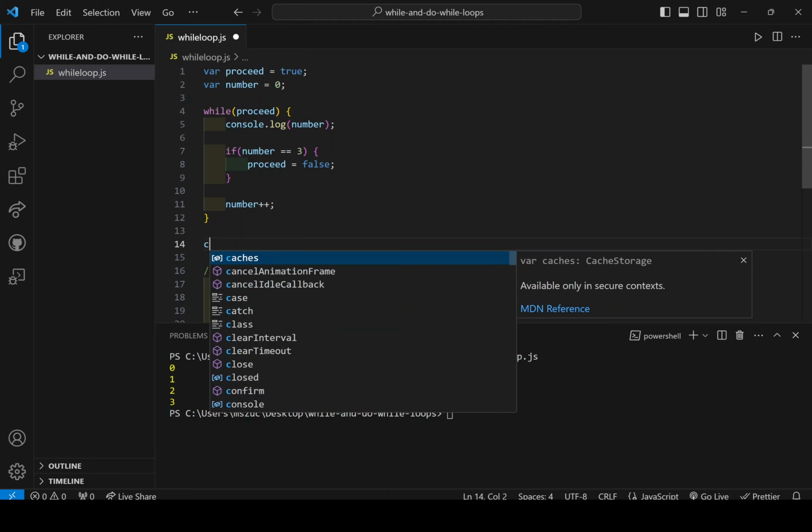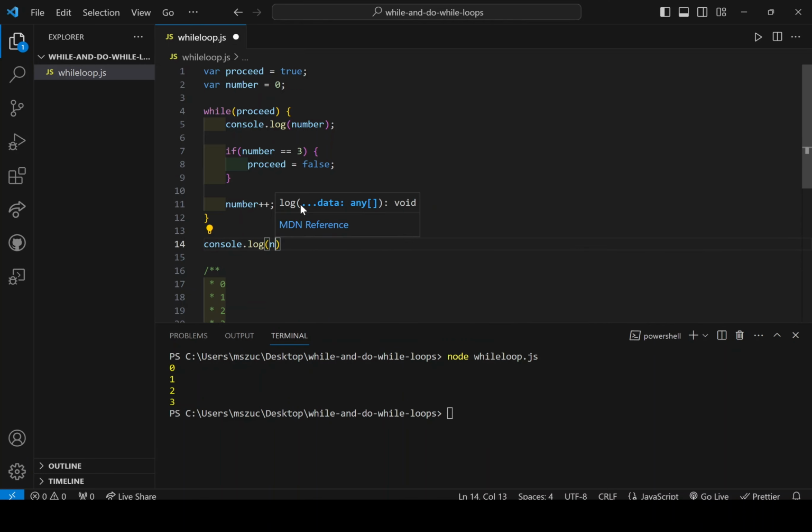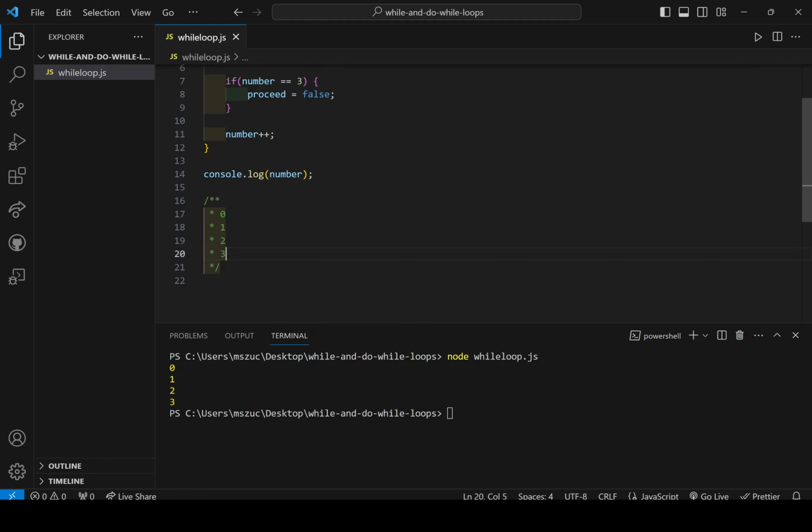So if I do a console.log of number below the while loop, now when we come out of the while loop, it will console log whatever that number has updated to. So now we will also get the number 4 here in our terminal. So let me run it again. And you can see here we get 0, 1, 2, 3, and then 4.